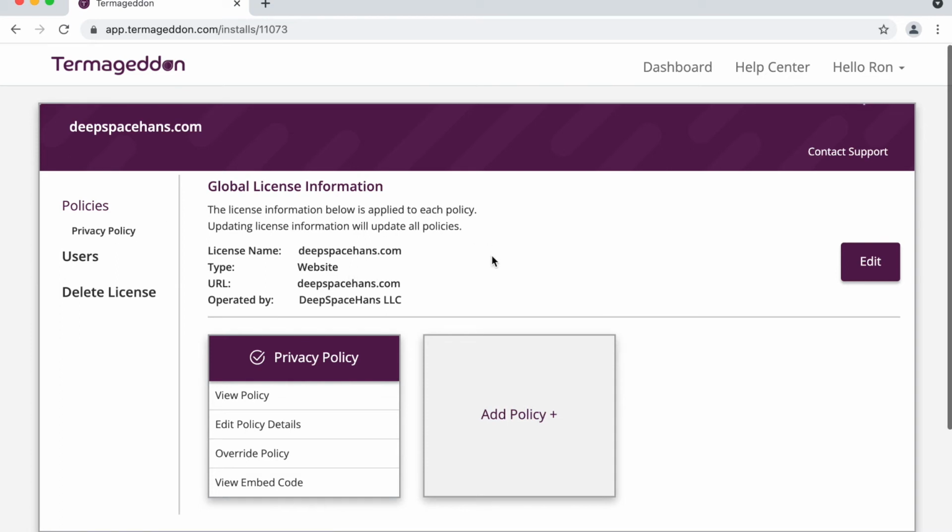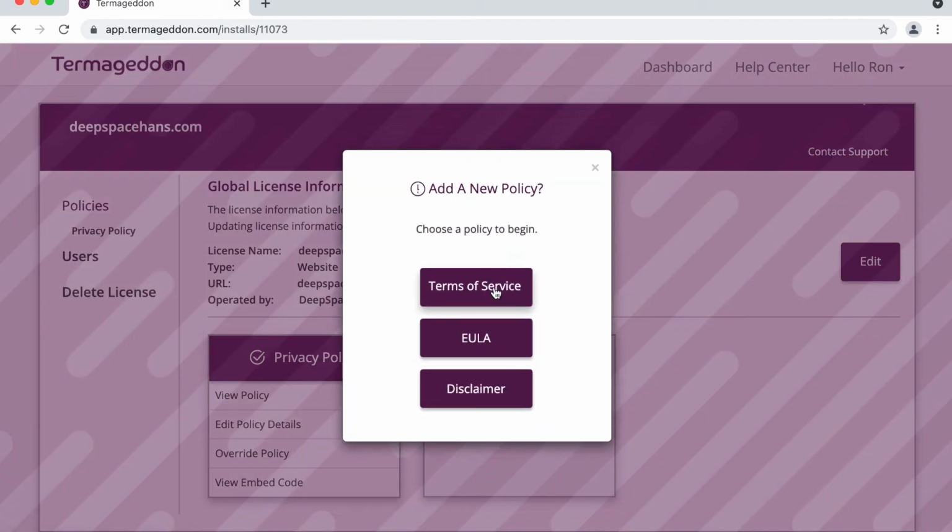and now you're in your license dashboard. If you have not created a Terms of Service yet, you will not have a Terms of Service box yet. But if you do see a Terms of Service box, this is a privacy policy box example. If you see one of these boxes and it says Terms of Service, go ahead and click Edit Policy Details. If you, however, have not created a Terms of Service yet, you can do so by clicking the gray Add Policy box and then clicking Terms of Service.